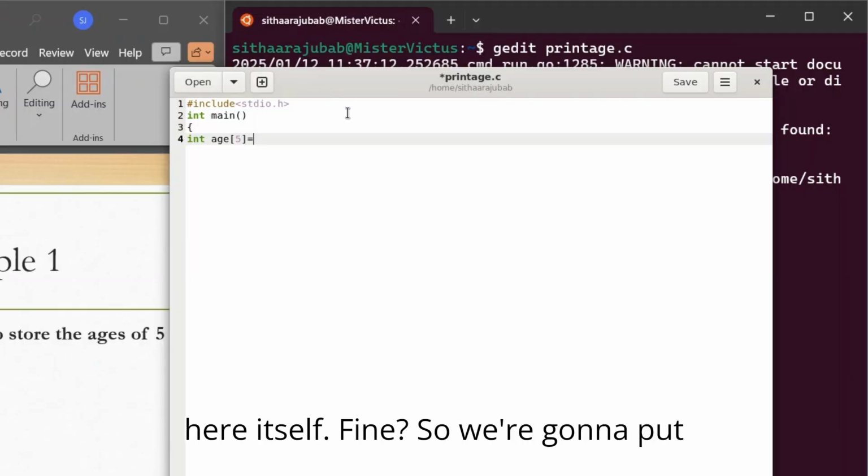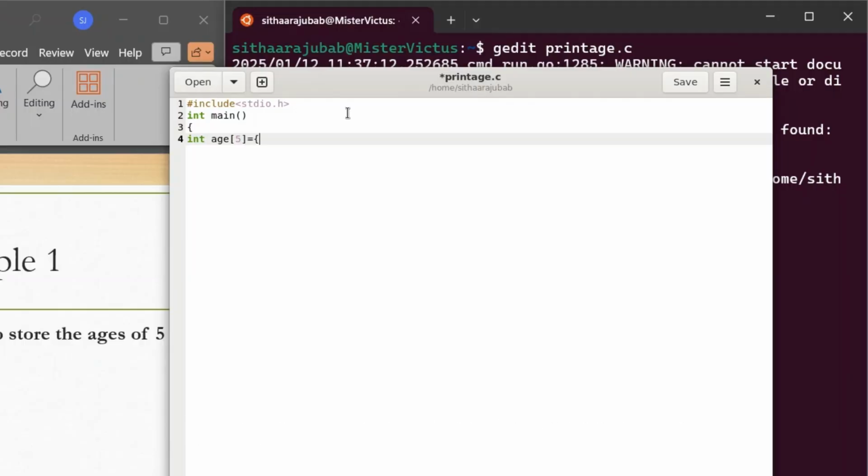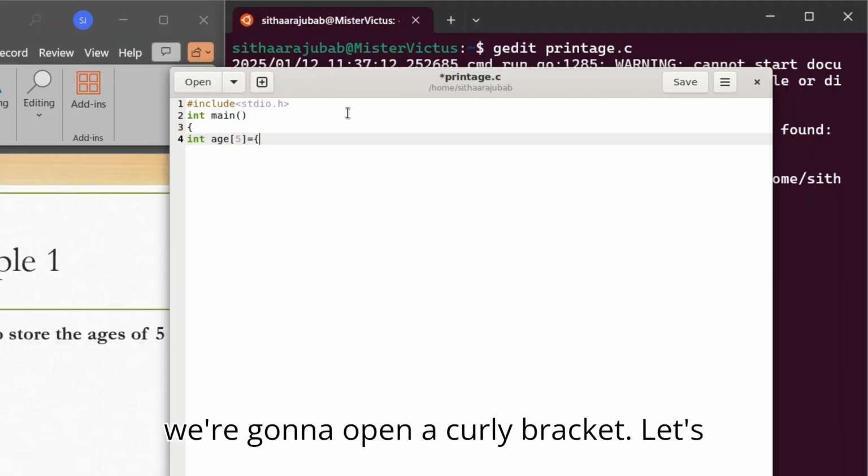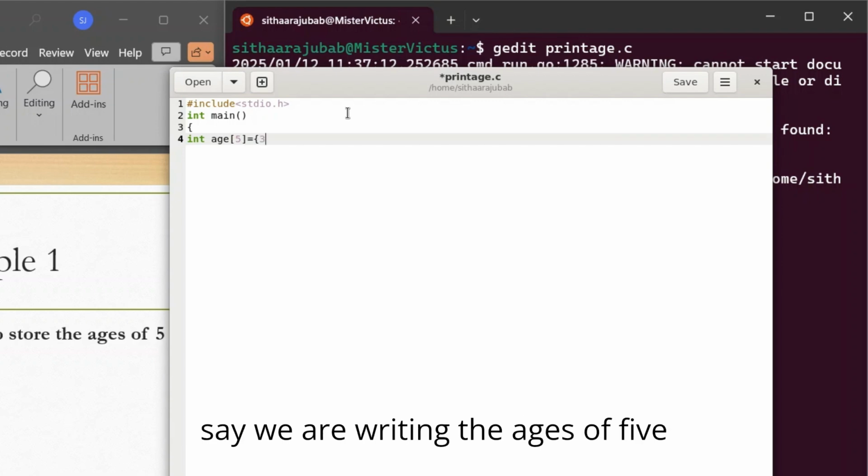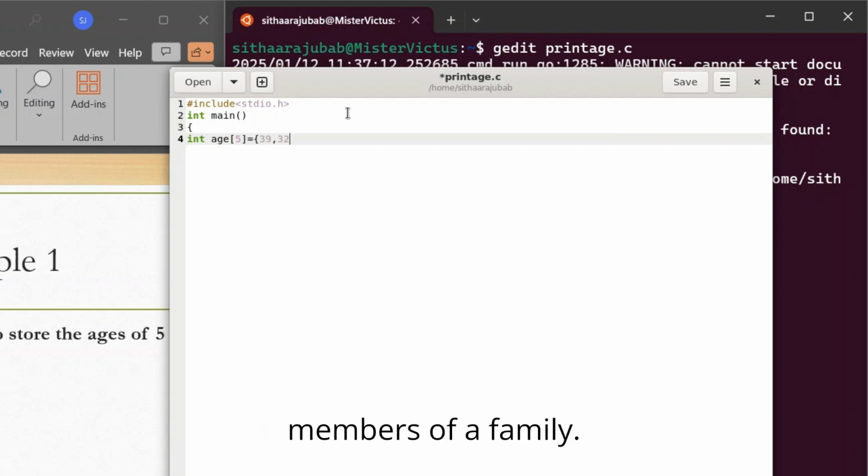We can assign it right here itself. So we're going to open a curly bracket. Let's say we are writing the ages of 5 members of a family. So my elements are 39, 32, 15, 10, and 7.